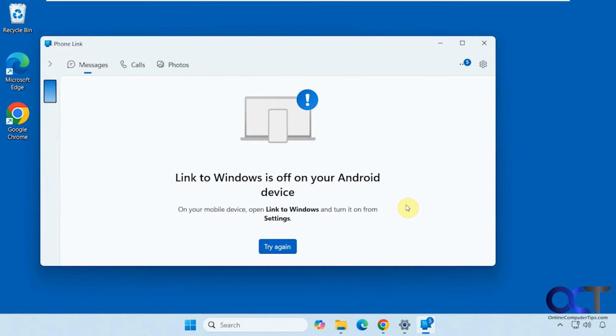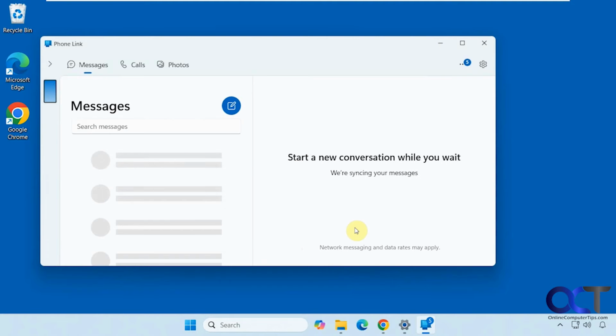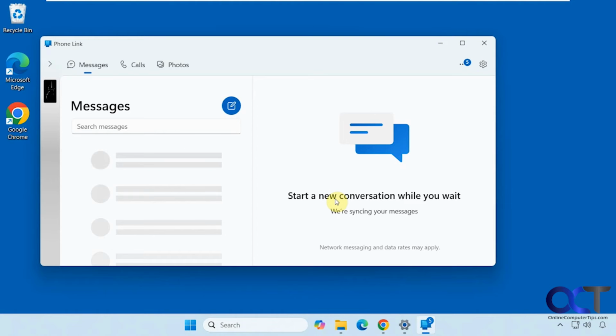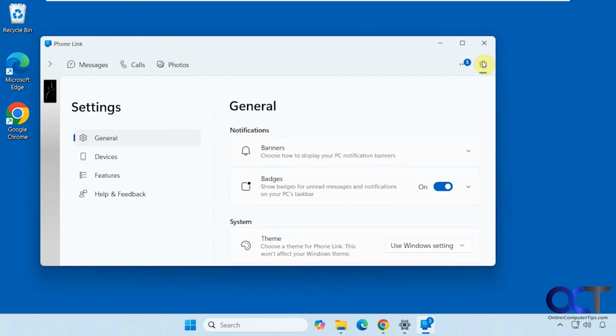Now I got this message saying link to Windows is off on my device. I have that on the screen on my phone, so I just need to turn it on. Click on try again. You can see it's syncing the messages, and up here we have calls and then also photos. And then up here we have some settings.